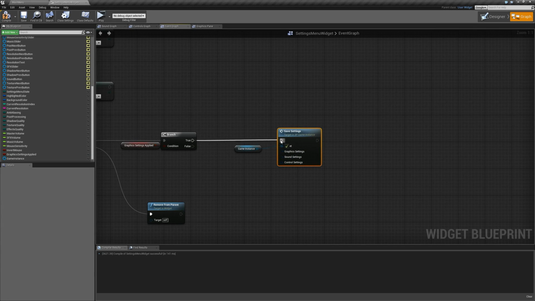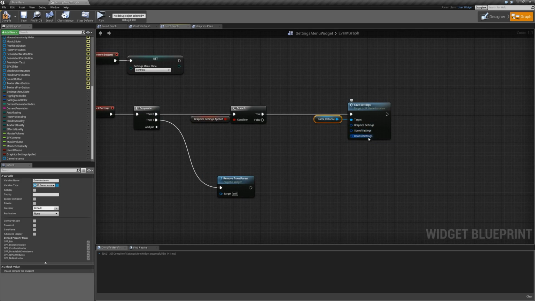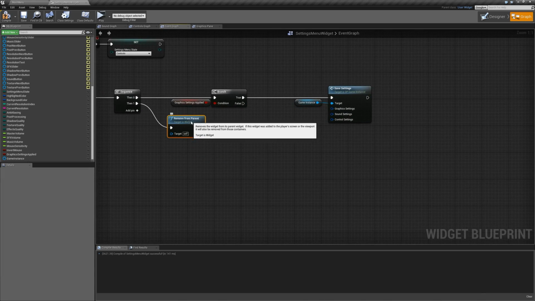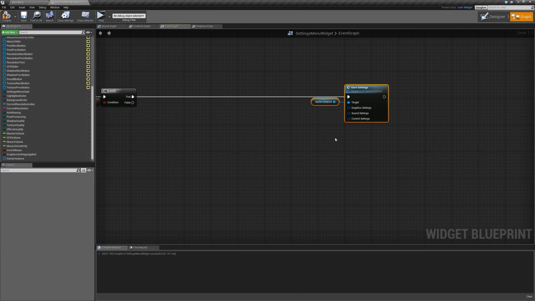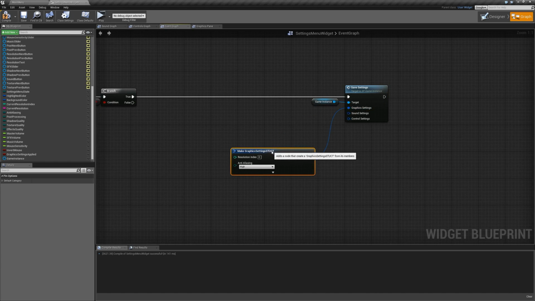And we're going to plug our true pin into the save settings. And then we're going to have to create these graphic settings here. So I'm going to move that remove parent from widget out of the way, and I'm going to drag this off a little bit. And we're going to have to drag this out, and we're going to have to make each one of these structs.